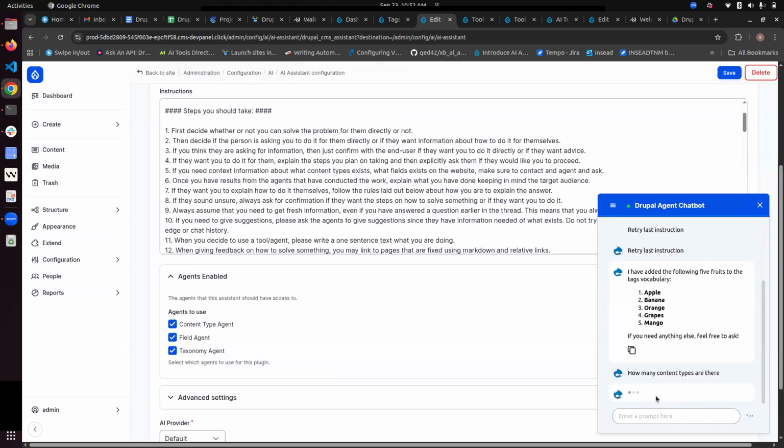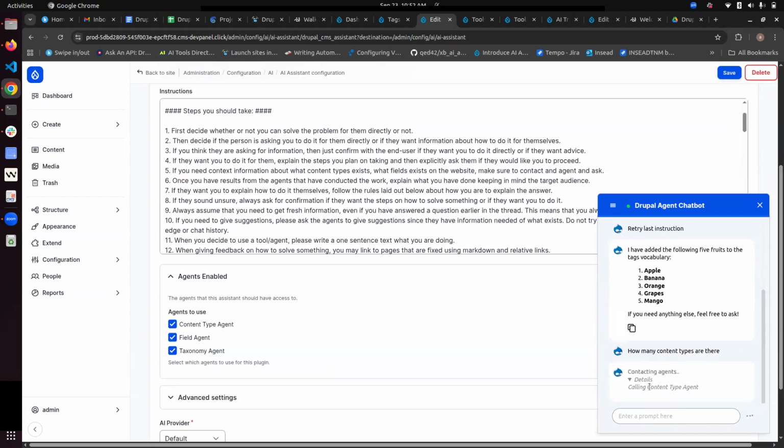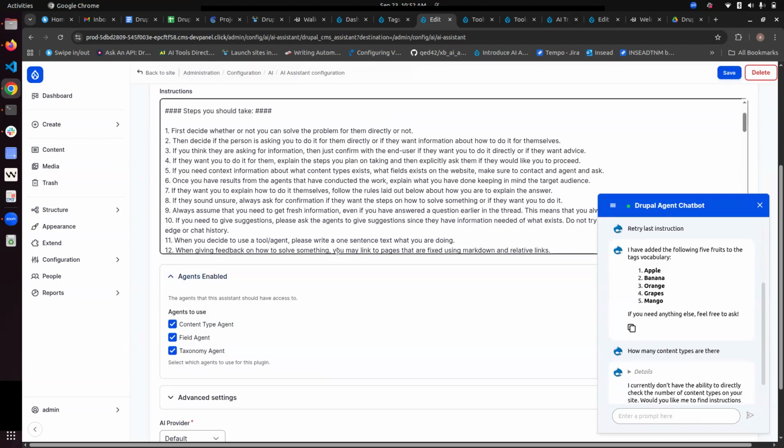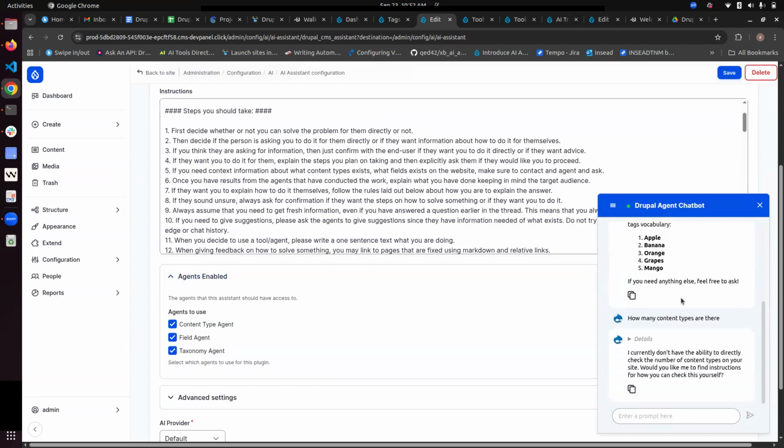Then we can see the assistant actually calling the content type agent for this info. So the content type agent gets invoked. It uses the tools it has. Okay, this looks like a bug.